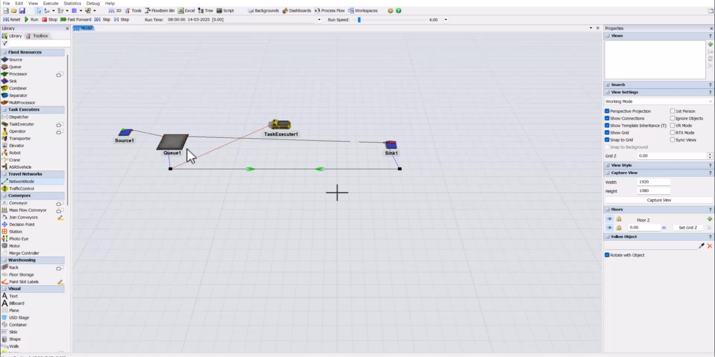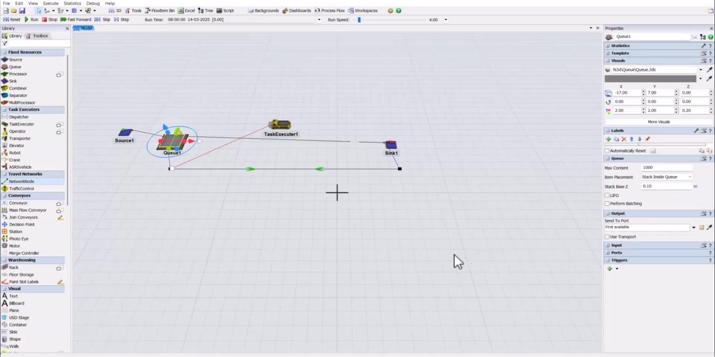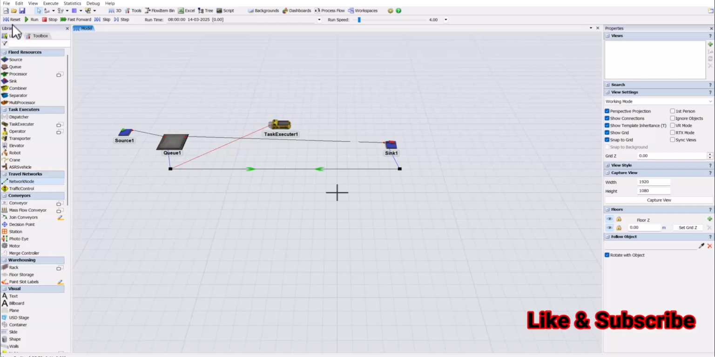To use task executor for material transport, check the Use Transport option in the queue. Add the task executor reference using the eyedropper. Press Reset and run the model.